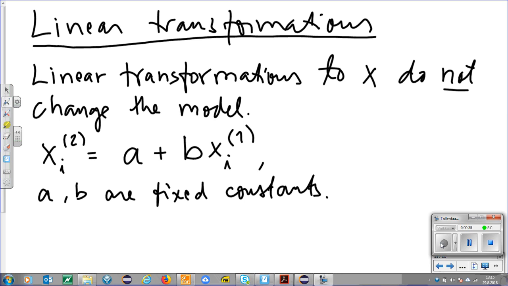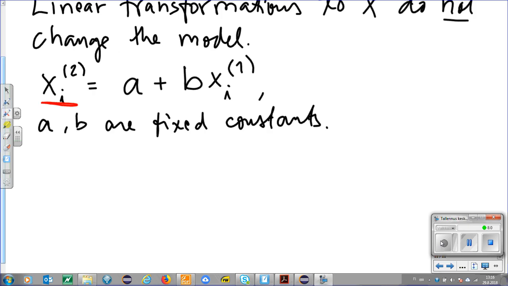So assume that we originally have a predictor x1 and then we make a linear transformation to this and save this transformation to variable x2. And here a and b are fixed constants in this formula. And then let us write a linear model where this x2 is a predictor in the model, the only predictor.